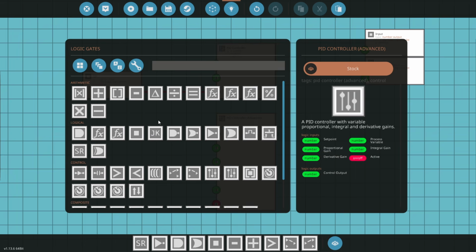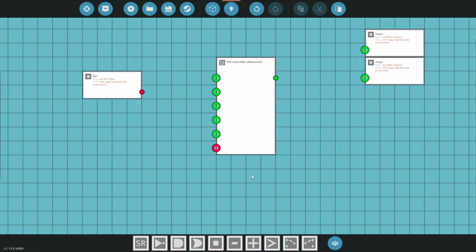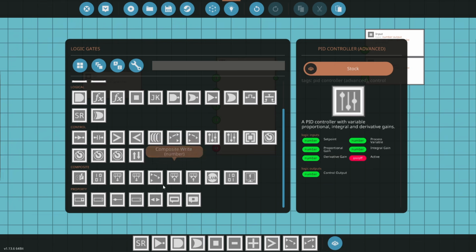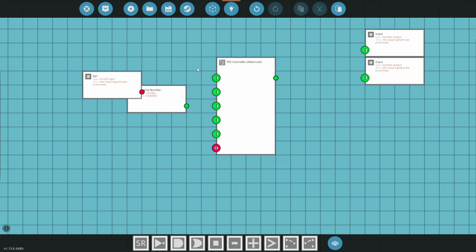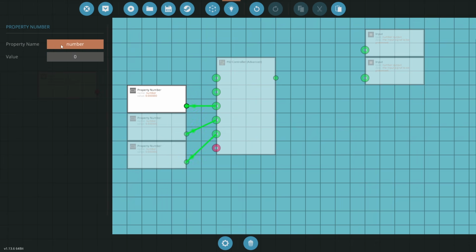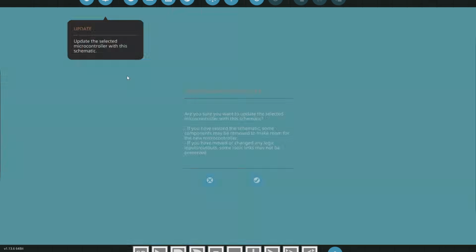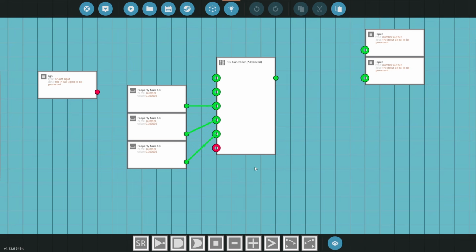So what I would recommend, to be honest, if you're starting off and you want to fine tune something really nicely, is what I just showed you here. You'd go to the property number and you'd throw them into each of these. So you'd put 3 of them, and you'd attach 1 to the proportional, 1 to integral, and 1 to the derivative, and then obviously label them, and it allows you to quickly adjust the PID here so you can troubleshoot and quickly change what you're working on.